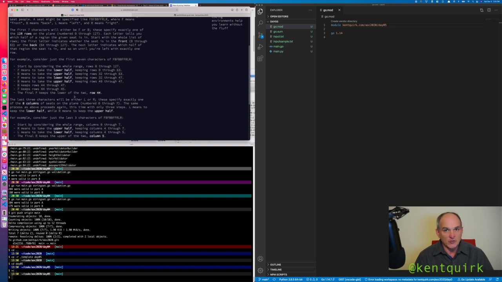But this is just binary numbering. This is how binary numbering works. So literally our problem seems to be converting FBFB into 1010, where B means the upper half, rows 32. So F is 0, B is 1, and converting that to a number. So it's basically binary conversion.